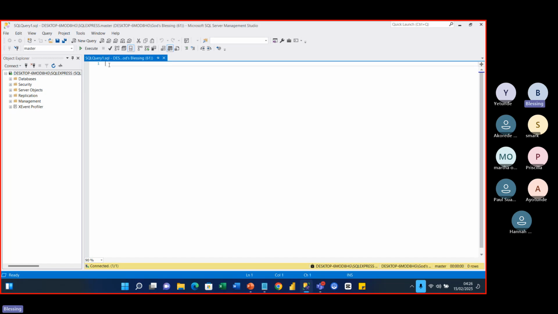The first thing I want to do, because what is SQL without a database, is to create a database that I would have all my data stored in. So how do I create a database? There's one thing that is very, very important when it comes to SQL: always add comments to every one of your queries, so that anybody seeing that query would understand what you've done and the reason why you used it.